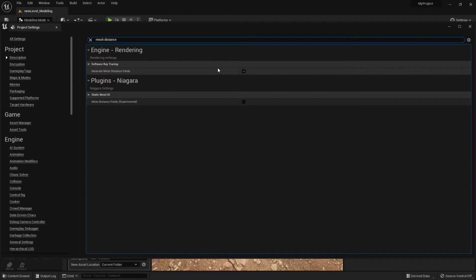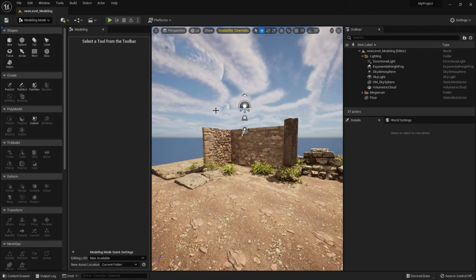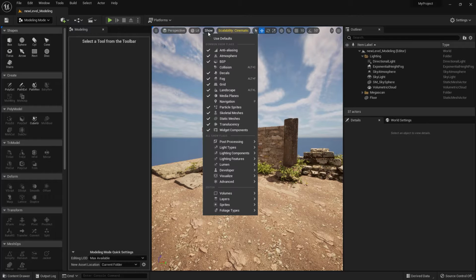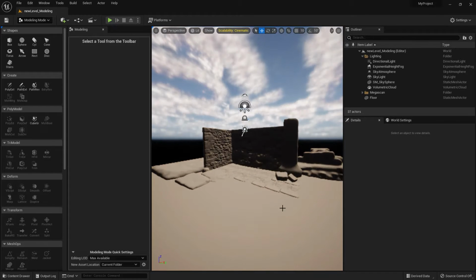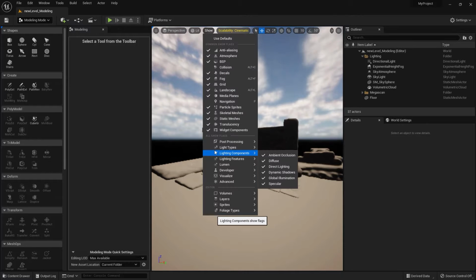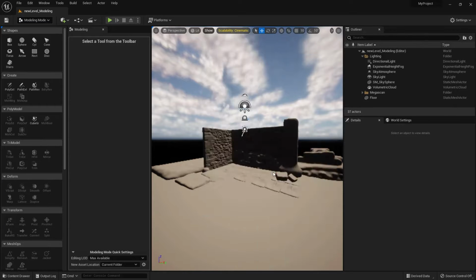Now, it may sound a bit confusing what I'm talking about, but if your scene starts slowing down, just turn it off. As a matter of fact, I believe there's a way to show you what nearest surface I'm talking about. I believe if I go to Show and go to Visualize, there should be a mesh distance field here, which turns your geometry into a voxelized, volume-looking shape. And that's what Unreal Engine uses to calculate the shadows and ambient occlusion. So I'm just going to go into Visualize and turn that off.